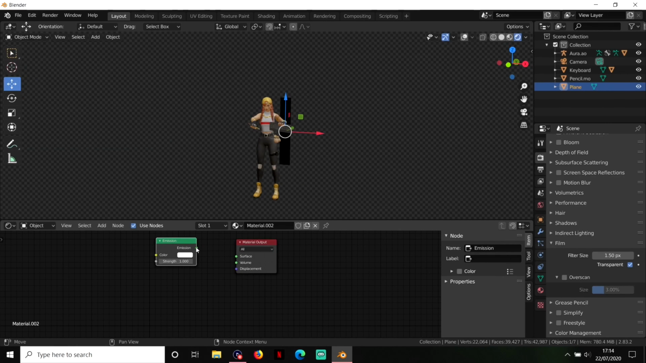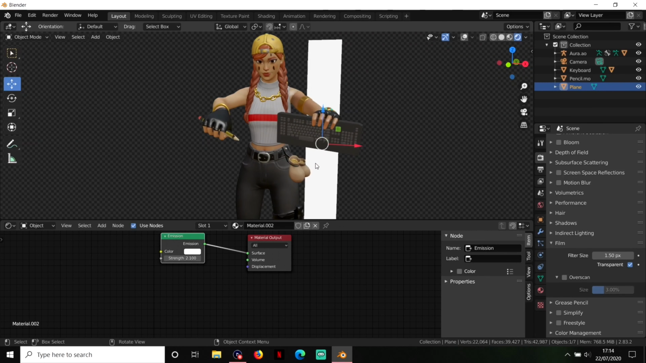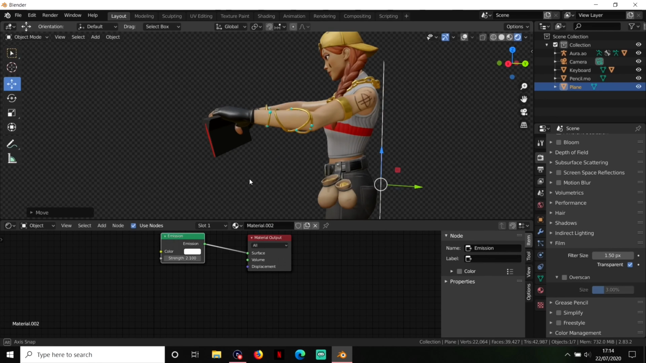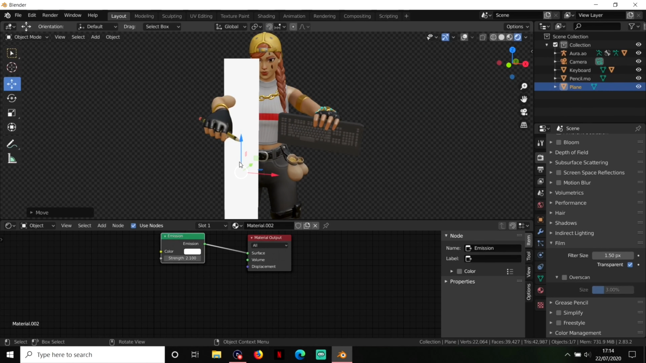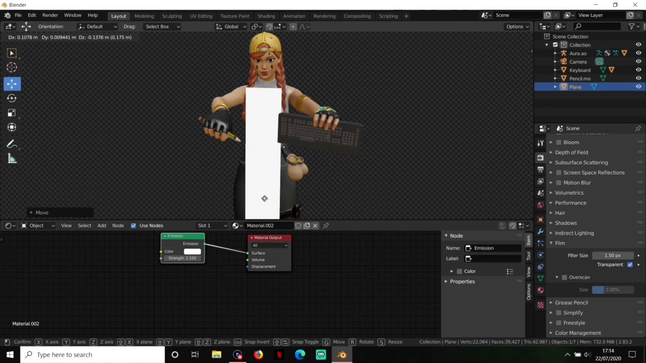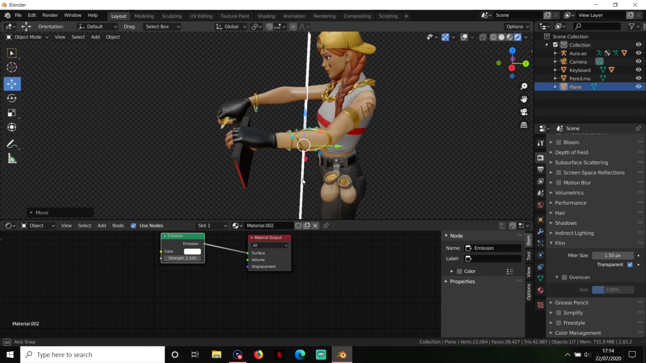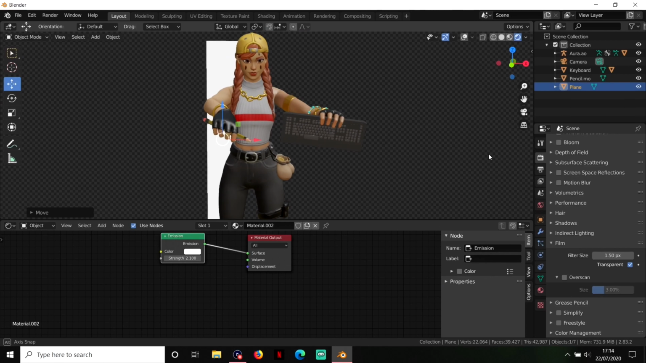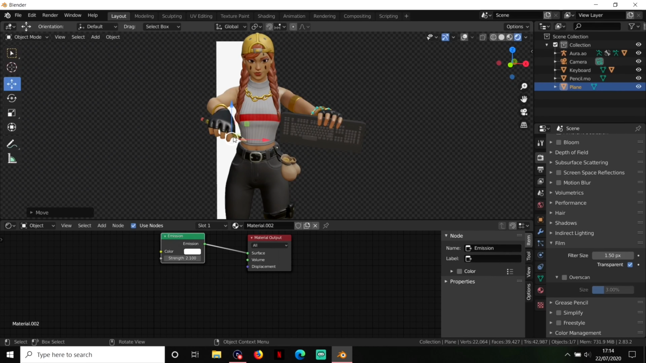So you can see that's adding a little bit of light behind her. Or you can move this wherever you want. Say there's some shadows here you want to remove, you can move it there, and it will cast a bit of light. There we go. I'm just going to move it back behind her because I don't need any in front.